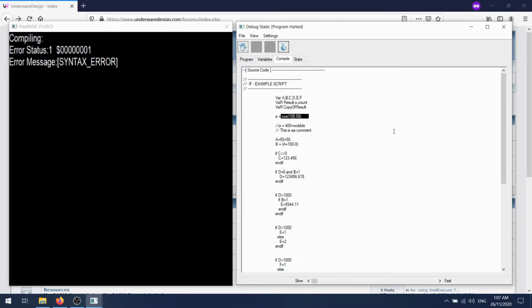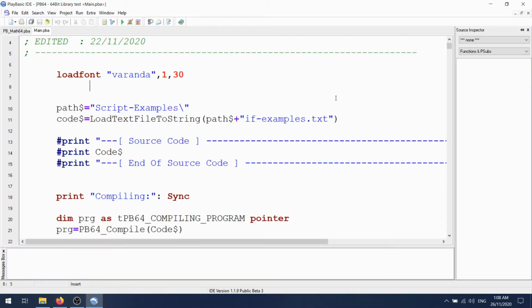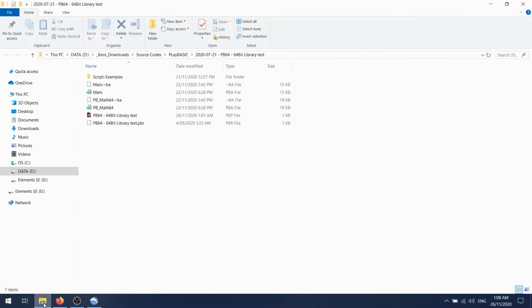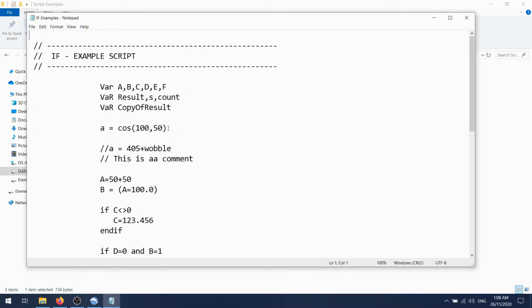I don't know how it's going to work at the moment. We'll go into how errors actually work. I've changed the way errors work, and we've got some errors built into it. That's what we're testing. So flip back here to where the source code is, scripts, and that was the if examples, I think it was.